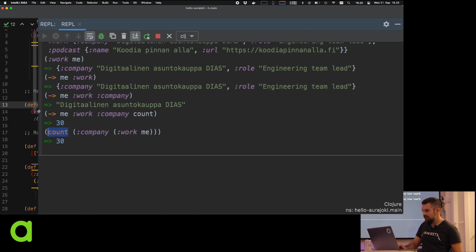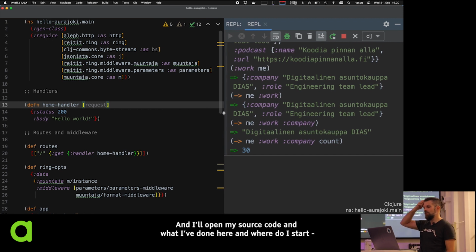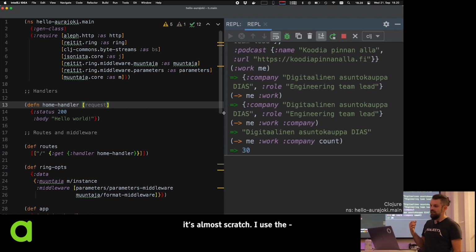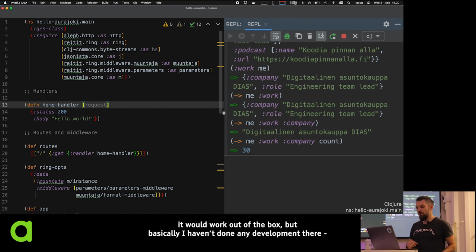I'll open my source code here. Where do I start? It's almost from scratch. I used one of the Clojure build tools, which is called Leiningen, and I opened a template, which is like a simple web app or simple web API template. Then the first steps I made were that I just upgraded some libraries and did a bit of plumbing so that it would work out of the box. But basically, I haven't done any development there yet.